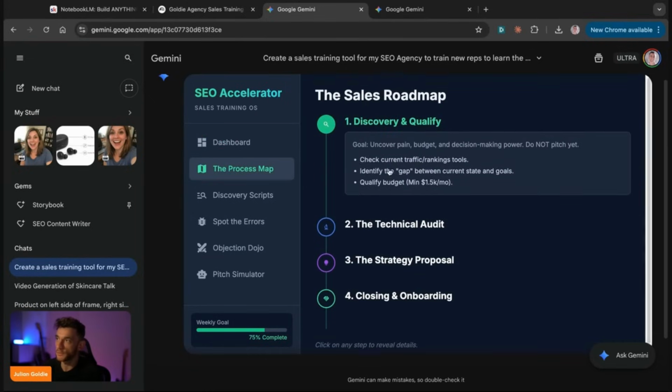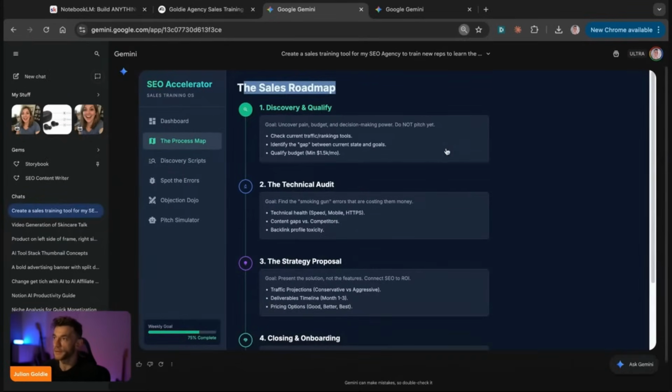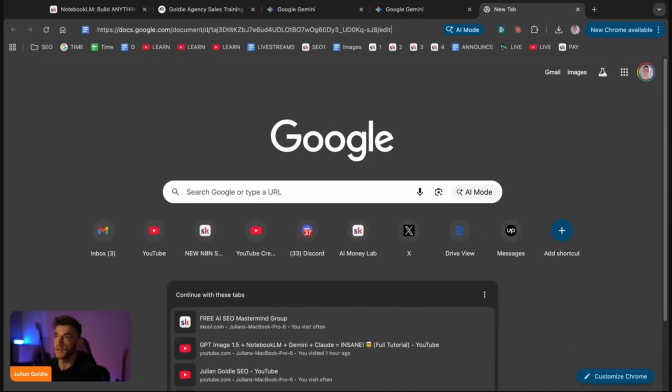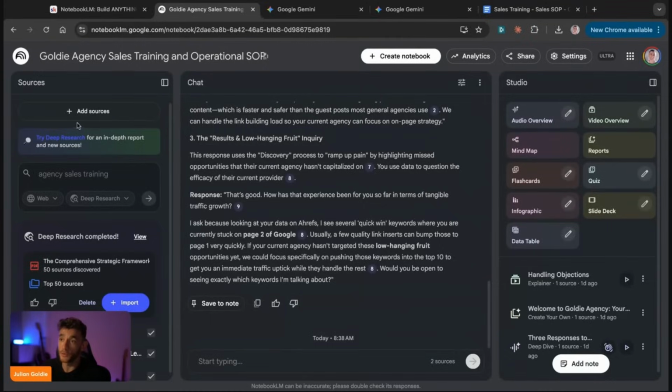If we go to the process map, this actually shows people what to do step by step to get results with selling SEO, right? So if we zoom out here, you can see we've got the discovery and qualification process, the technical audit, the strategy, proposal, and the closing. That is our sales process, but it's broken down from what was previously, if we have a look here, a 92-page playbook, as you can see right here, along with a notebook with 50 sources.